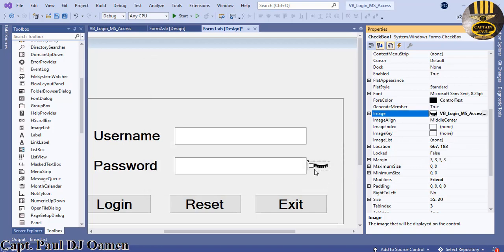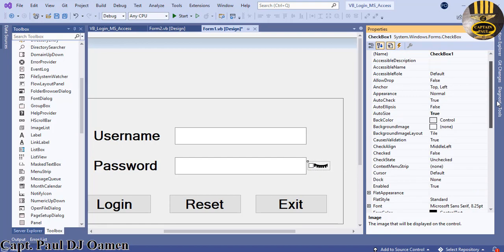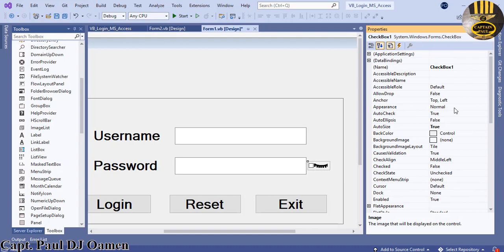Now you see this checkbox there? I'm going to get rid of that. So scroll right up, appearance. You see the appearance? Click on appearance and let's change that to button. There we go. That is that done. Now let's give it a name. So I'm going to call it chk show. There we go.